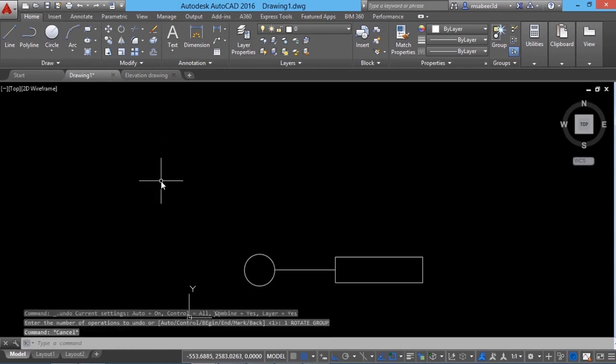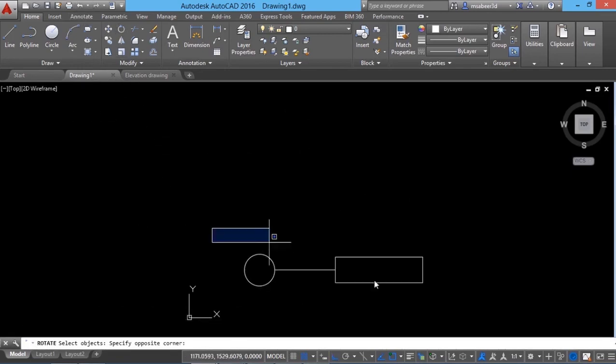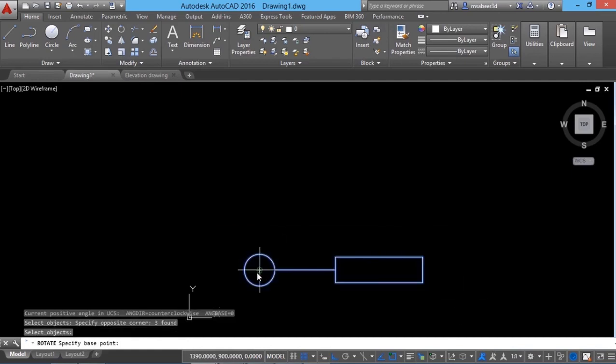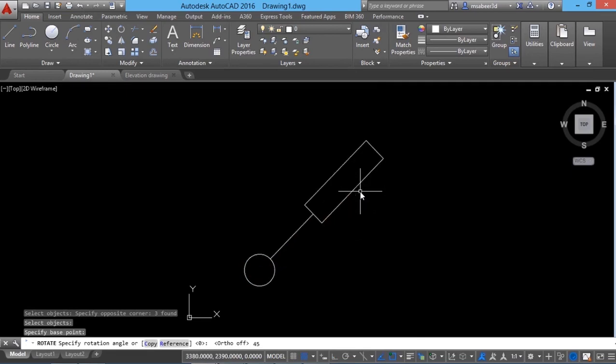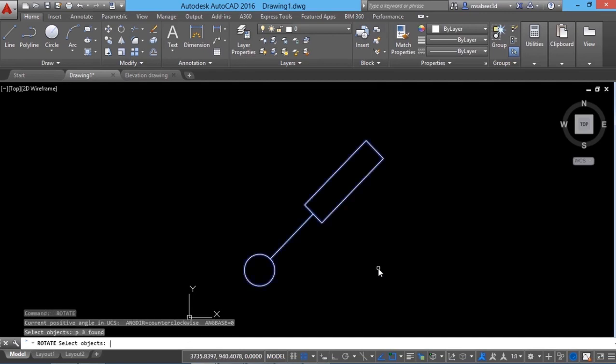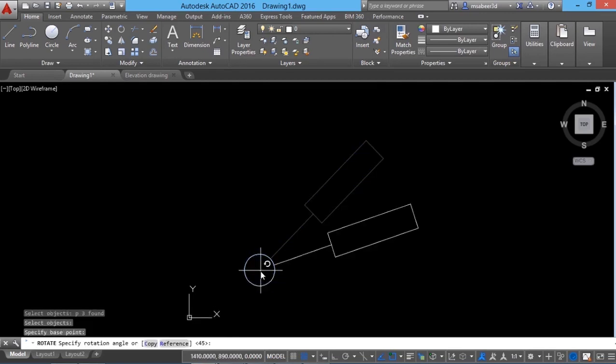Next I'll give rotate again. I'll select the objects. I'll choose this center as a base point. I'll turn the ortho off. When I'm asked to give rotation angle, I'll give 45 degrees. So I'll go for rotate again. When I'm asked to select the objects, I'll give P for previous, and I'll choose this as a base point.